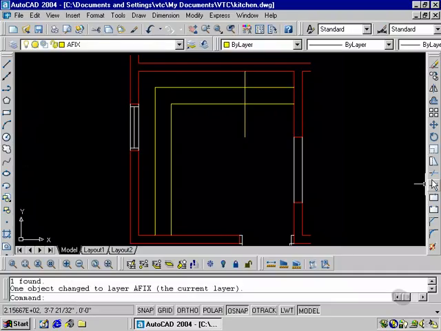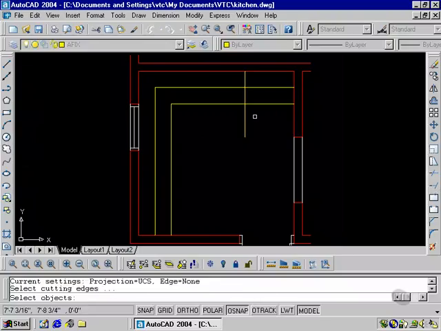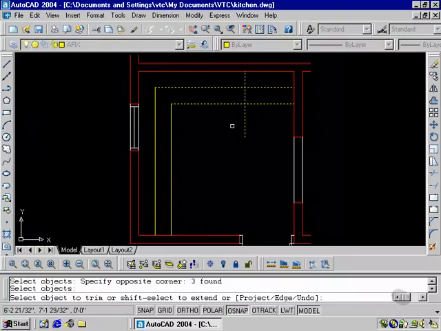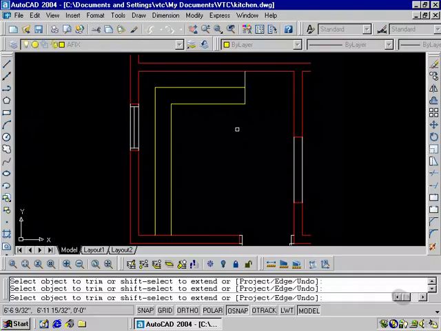Now I'm going to select trim, and I'll do an implied crossing window, again going from right to left. No more objects to select for cutting edges, so I now right click, object to trim, and I pick the line segments 1, 2, 3, and right click and enter.